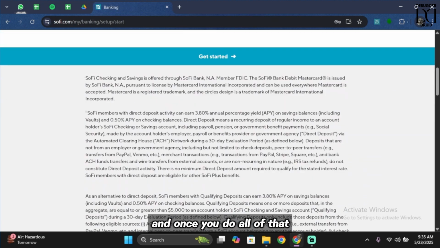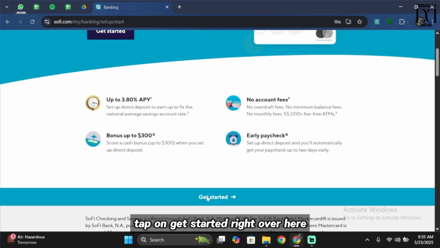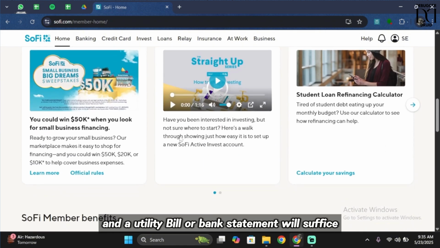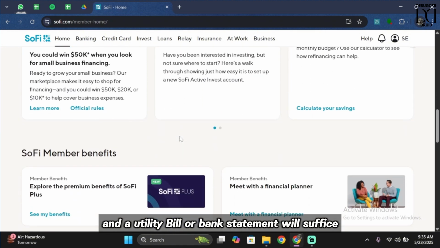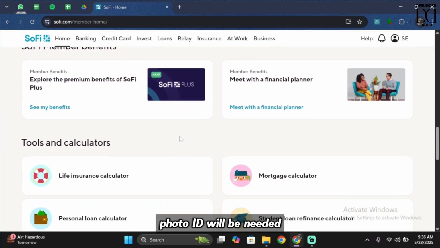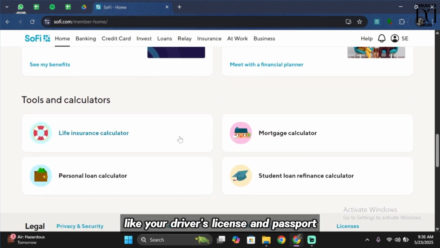And once you do all of that, you want to go ahead and simply tap on Get Started right over here. And just like that, once you tap on it, you want to go ahead and declare your identity. You want to go ahead and type in your full name, your date of birth, and your SSN. Provide your legal residency status, and a utility bill or bank statement will suffice. And once it is done, a government-issued photo ID will be needed, like your driver's license or passport.